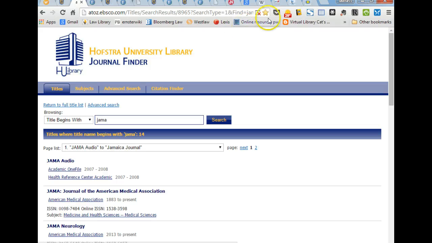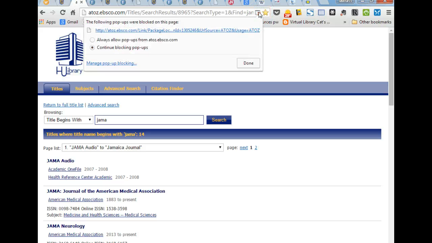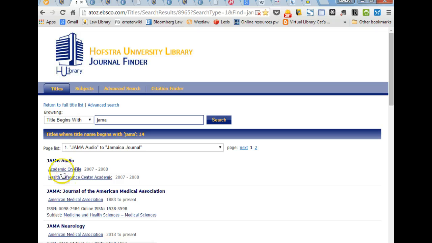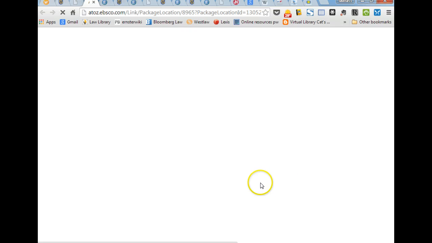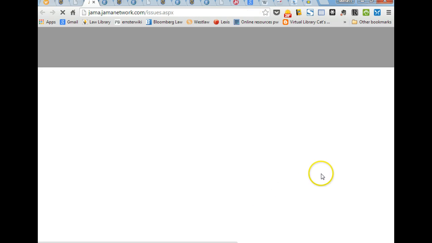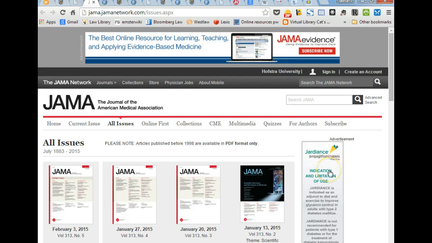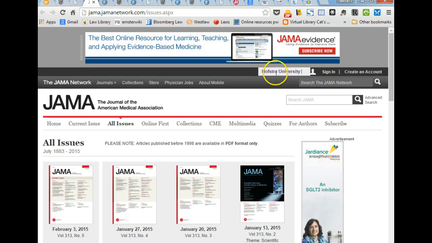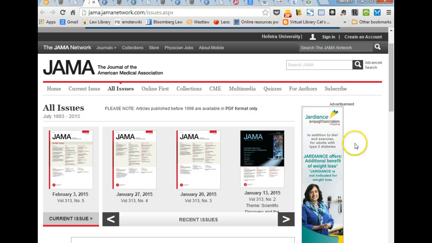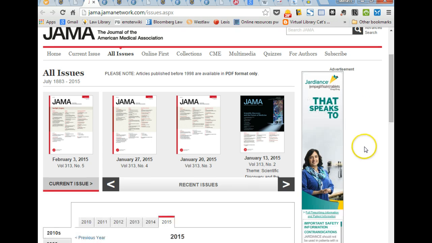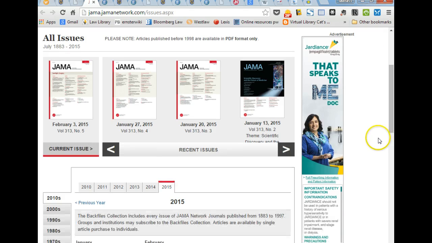And it's blocking my pop-up. So we will say allow it. Always watch for the pop-up blockers. It's when you can't get where you want to go, that's usually the reason. And so here's the JAMA website. They know it's us, so that means I've authenticated, which is why you want to go through the Hofstra pages.